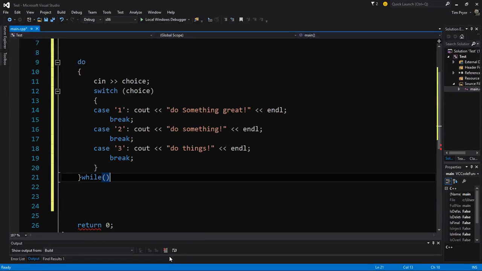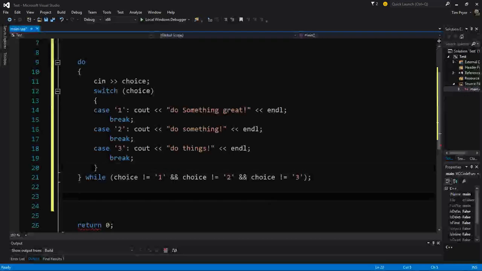Let's put in our while condition, and we'll say while choice is not equal to 1. How about this? And choice is not equal to 2, and choice is not equal to 3. Semicolon.